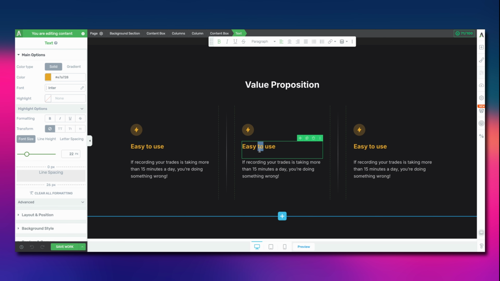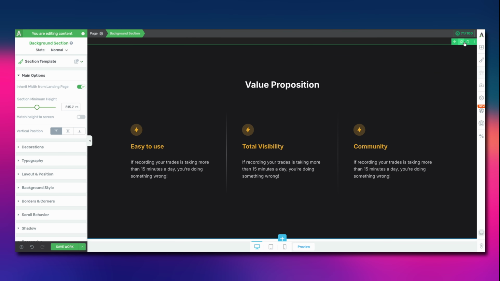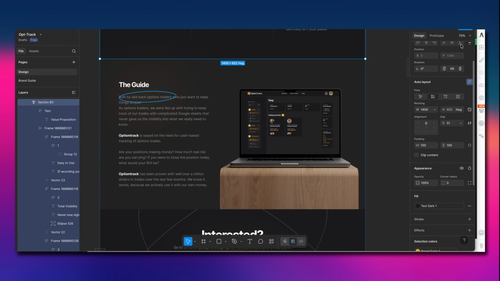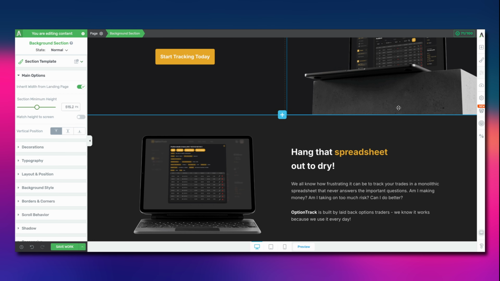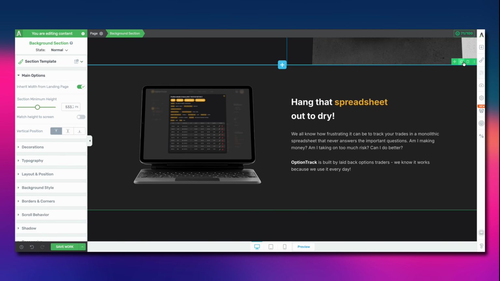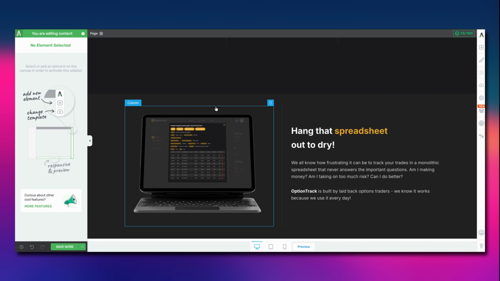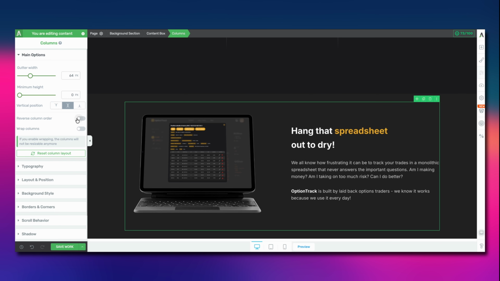I'm going to perhaps change the text here just for the sake of not being super time efficient. Okay, awesome. Next section. This should be easy. Let's actually duplicate this. Actually, wait, no, we should be able to duplicate this background section, bring it down, and tell Thrive Architect, hey, I want you to reverse the column orders here.